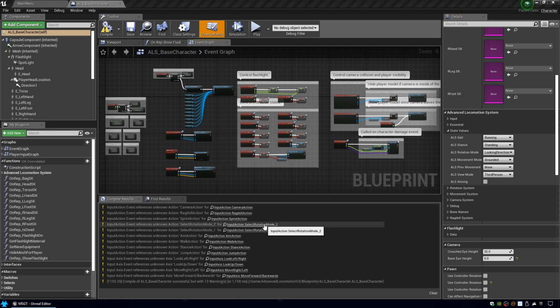First, I'm going to get some of these events that we're not using cleared out. So after you've compiled the ALS based character, you'll see here a list of input actions that aren't actually created in the project. So let's go and select this one that says selection rotation mode 2.